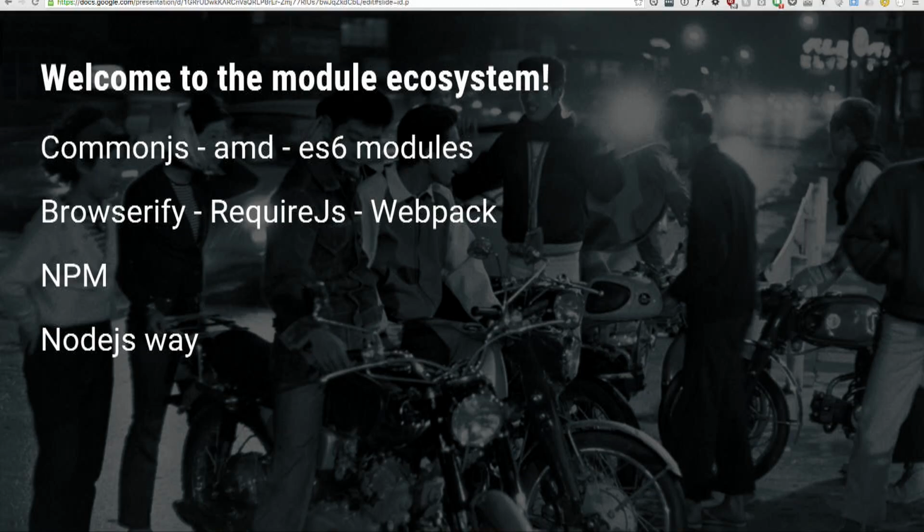So, a quick introduction on the module systems in JavaScript. Well, you have CommonJS. CommonJS is Node's way of doing, which is synchronous module definition. Then you have AMD, which is asynchronous module definition. And then you also have the new ES6 modules, which are something in between. I think they took the syntax of CommonJS and the asynchronous behavior of AMD.